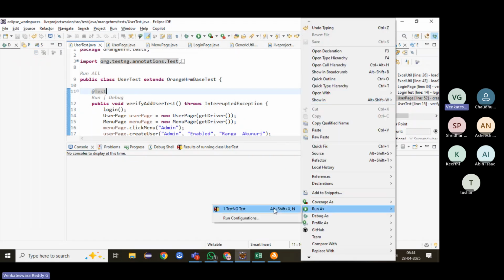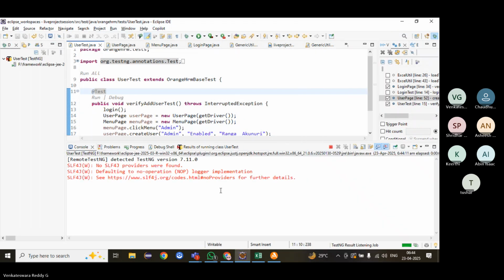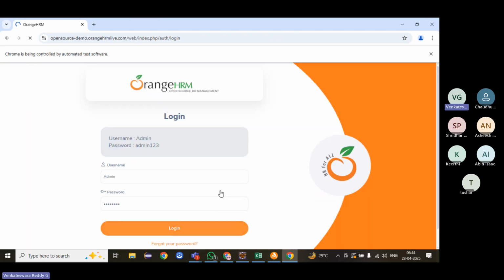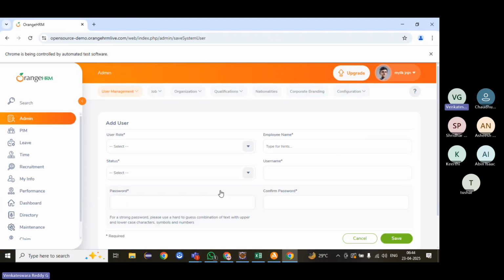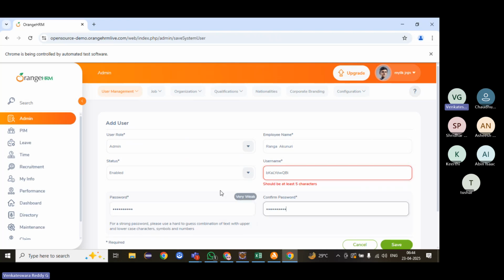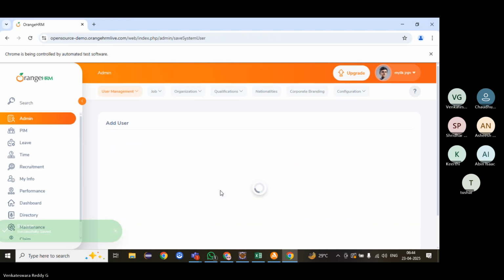Come here, right click, run as test. Okay, click on it. Click on link, enter, and wait for it. Click on it. Okay, now it's successfully saved.